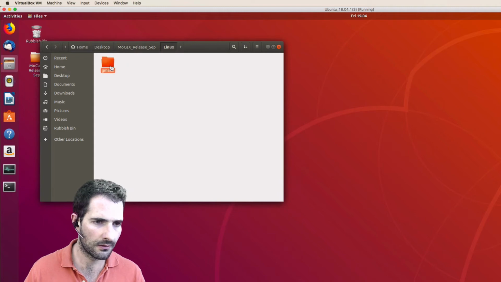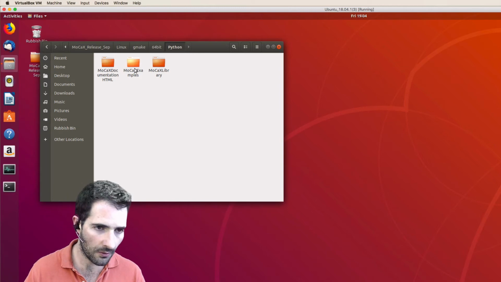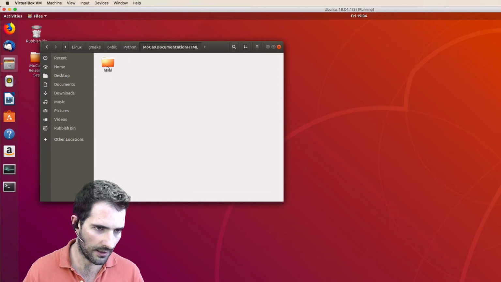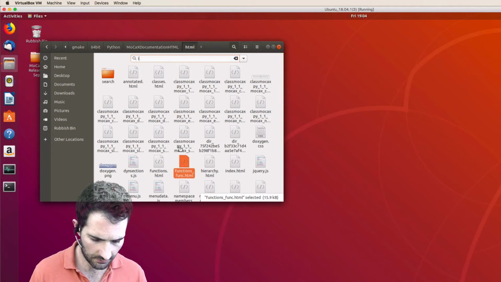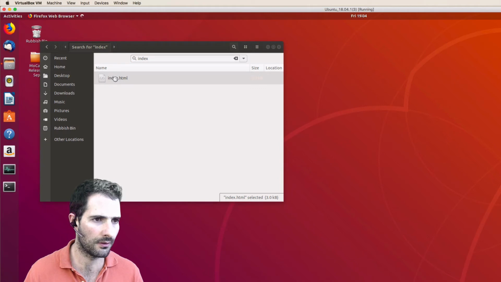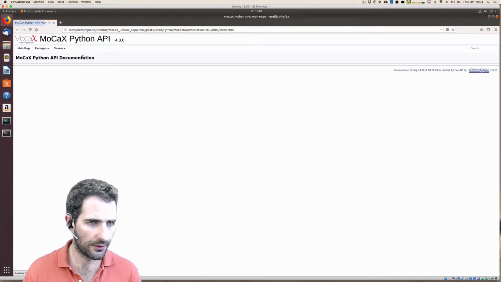the HTML documentation. So if you go all the way into either the C++ or the Python folder, we choose Python because it's the language that we're going to be using for most of the videos. Inside you'll see Mocax documentation HTML. Inside of it, you'll see the folder HTML. Go into it, and then find index and open it up with any browser that you want. When you open it, you'll see the documentation.